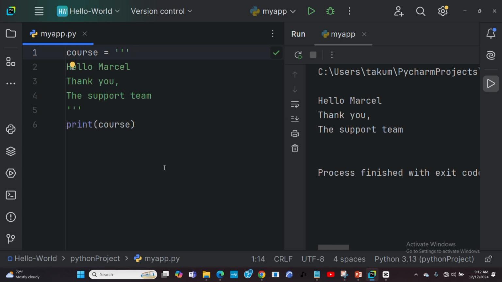A lot of people usually have an issue with how to write multiple lines in Python, without it being on a single line, to generate a message, to release a message. This is how you write it using the triple quote that we use.